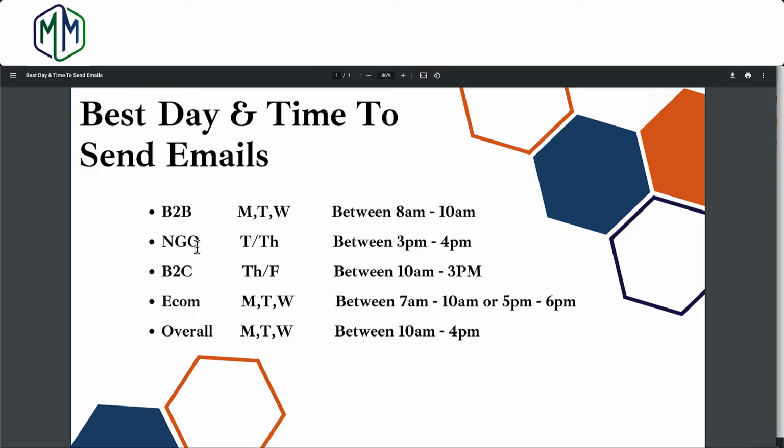Non-for-profits, a little bit different. Tuesday, Thursdays are the best days there, and then between 3 and 4 p.m. Business to consumer in general, especially brick and mortar, is Thursday, Fridays between 10 a.m. and 3 p.m. Because people are gearing up for the weekend and they start thinking about the weekend.